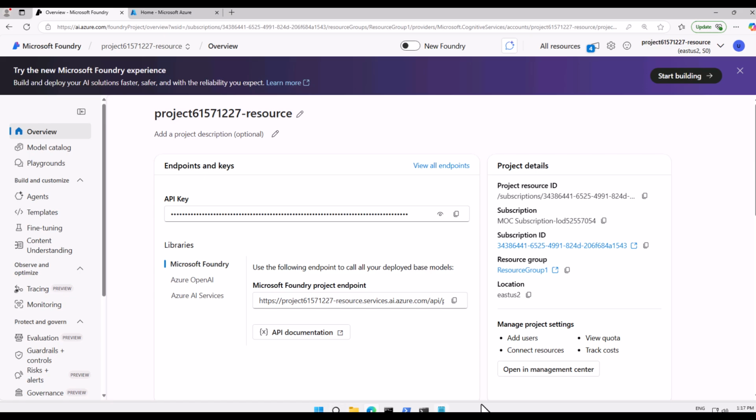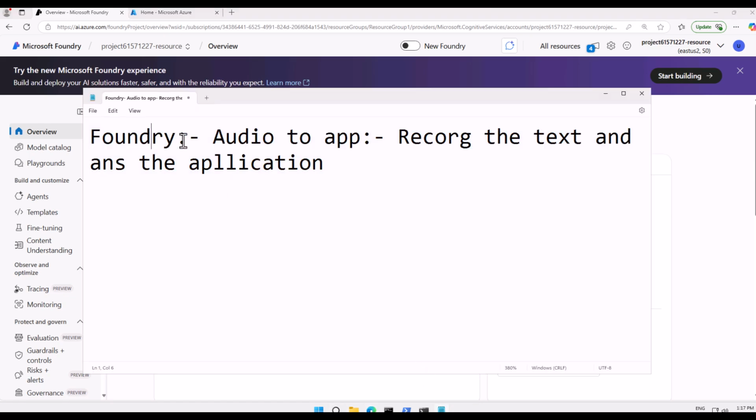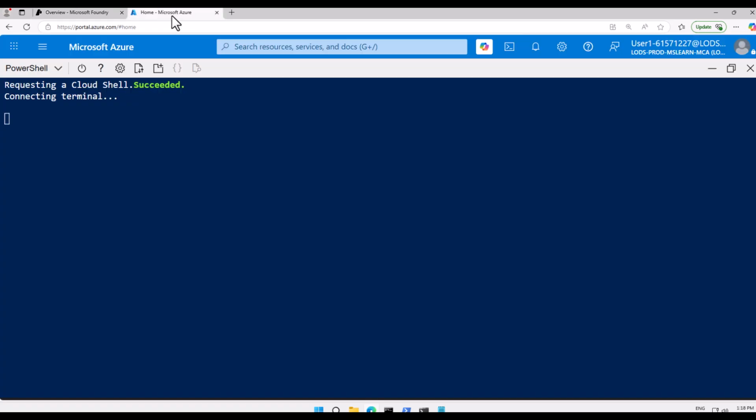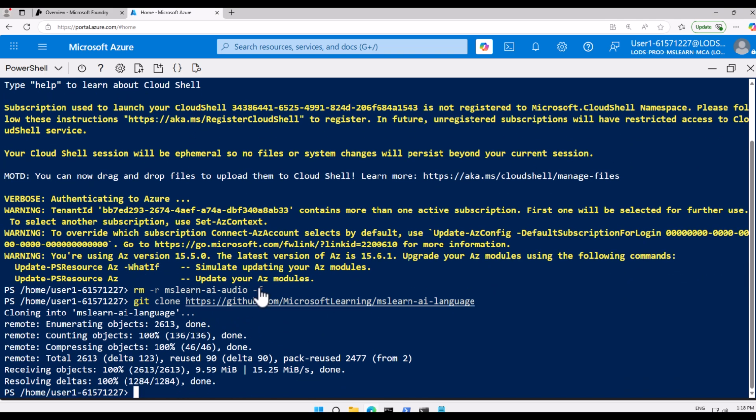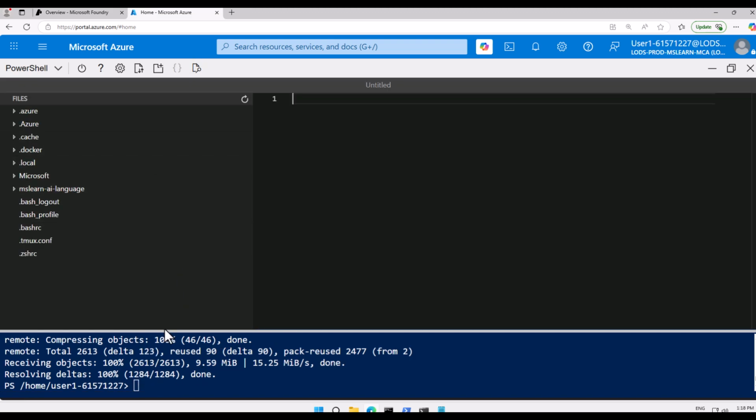Alright, so as you have seen, we have created the Foundry project. What we'll do is, the question will be asked in audio and we'll recognize the text and then we'll answer to the application as well. So this is already done. Now the first thing is that I need to clone a repo. So let me type the commands for that. If you are using this, this command is actually not needed here. The first one is needed here. Now the repository is cloned.